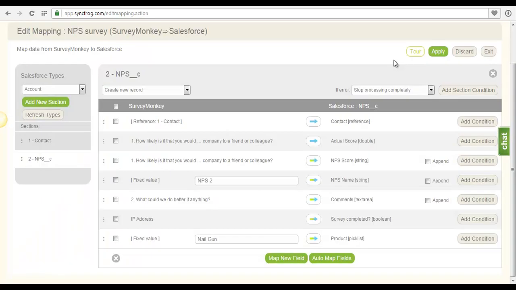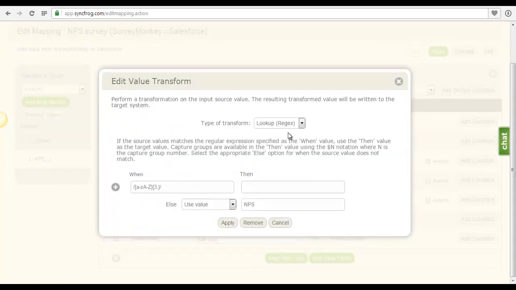Our next value transform that we have here is our lookup regular expression. Regular expressions will allow you to do data validation and data transformation as well. For example, this particular regular expression is just validating that I have 3 characters in this field.